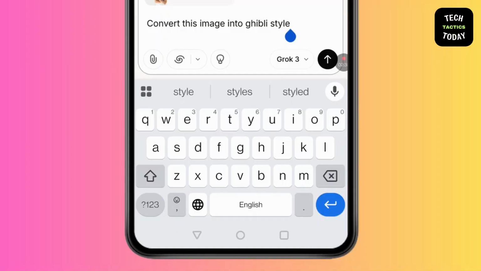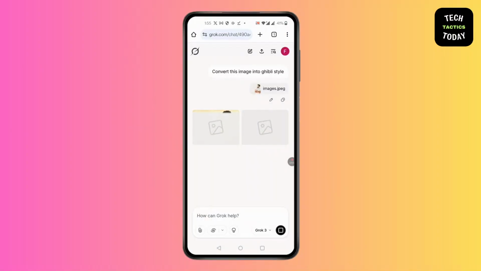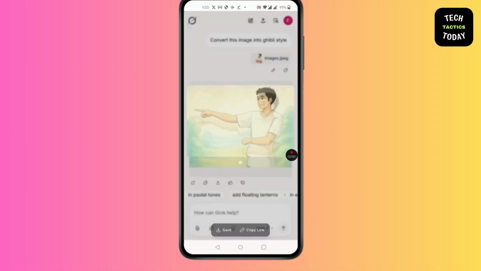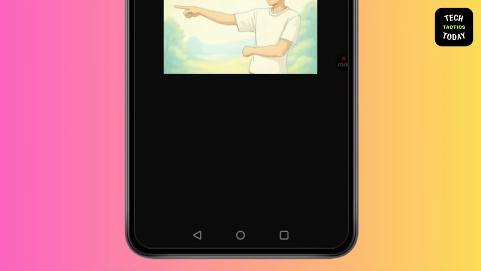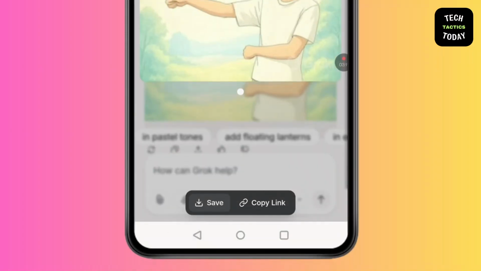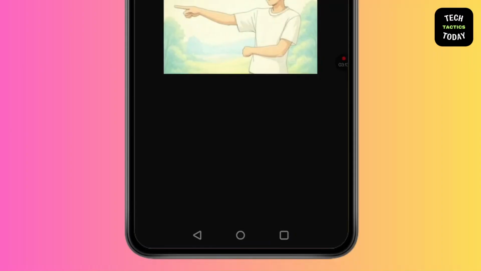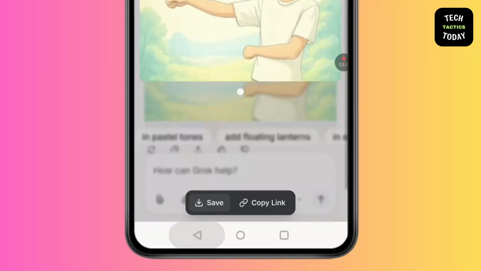After you've sent, you'll find the result in this way. Simply click on the picture. You can also download it from here by clicking on save at the bottom. And this is how to create Ghibli images for free.